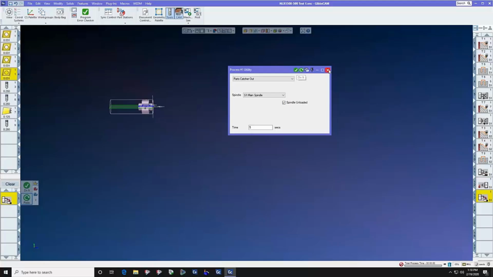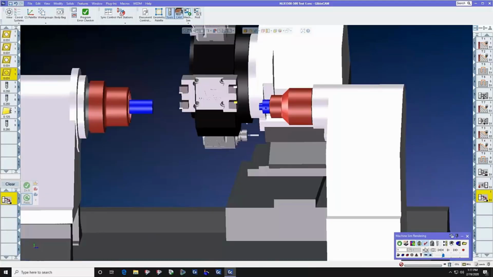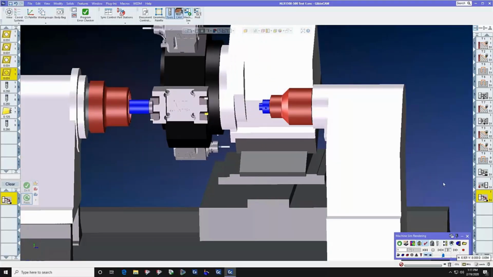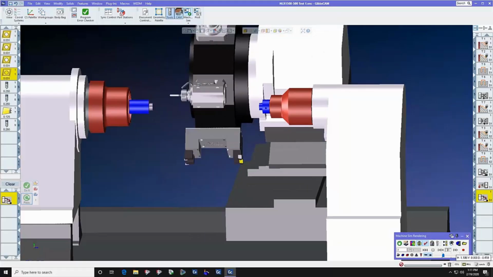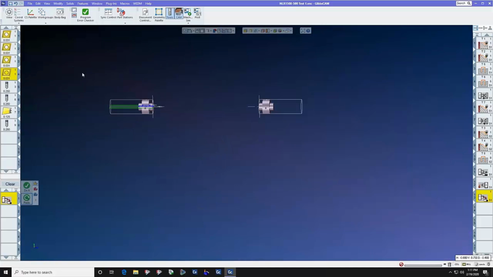So there we created utility ops. And now when we go back to the beginning of the program and rewind, you'll see that the parts catcher drop will happen and the part will be gone at the end of the program. So utility ops are very, very simple to work with. So this covers MTM level 1. Let's talk about MTM level 2.